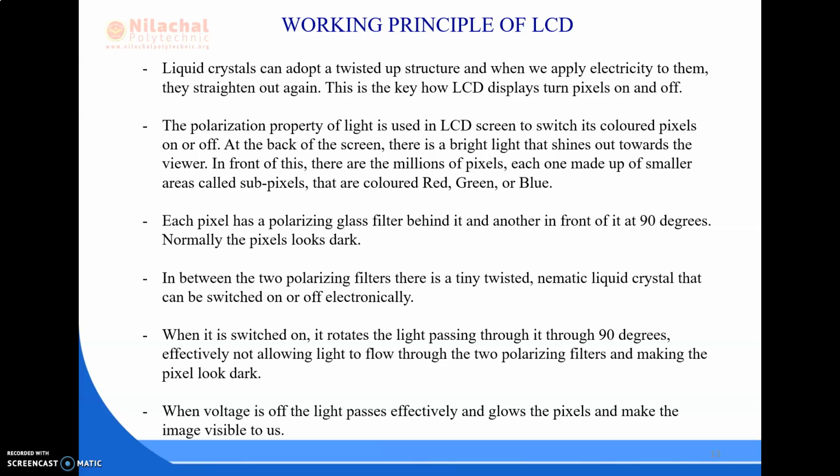When it is switched on, it rotates the light passing through it by 90 degrees effectively, not allowing the light to flow through the two polarization filters and making the pixel look dark. When the voltage is off, the light passes effectively and glows the pixel and makes the image visible to us.